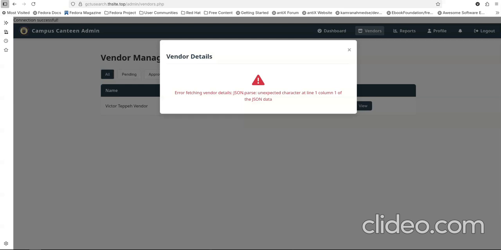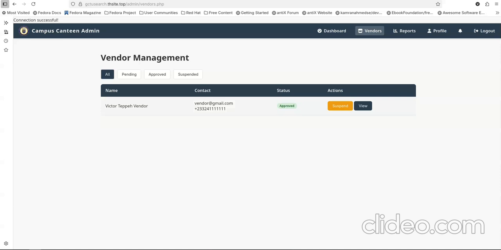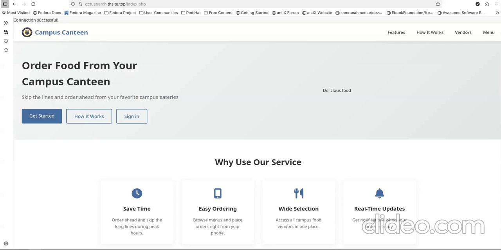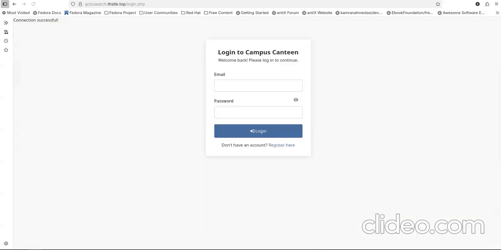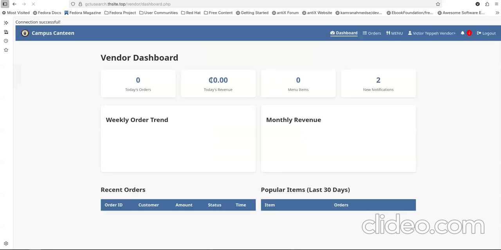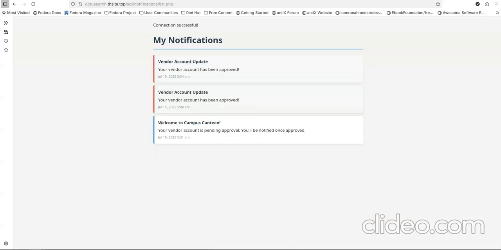Okay, so we had an error fetching some details. We'll work on it. Then from there, looking at the vendor management, the admin can suspend or view the vendors also. So we logged out, then we tried to sign in again for the vendor. So we are signed in as a vendor now. Then we look at the details, and it tells the vendor that their account has been approved by the admin. That's just what we did right now.